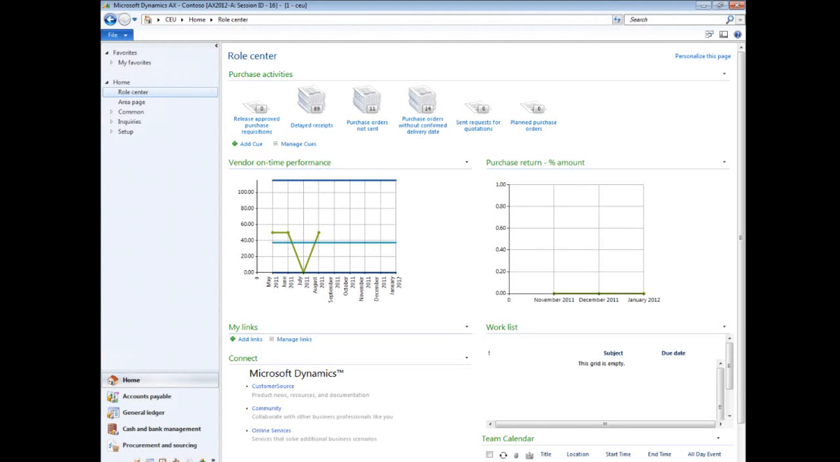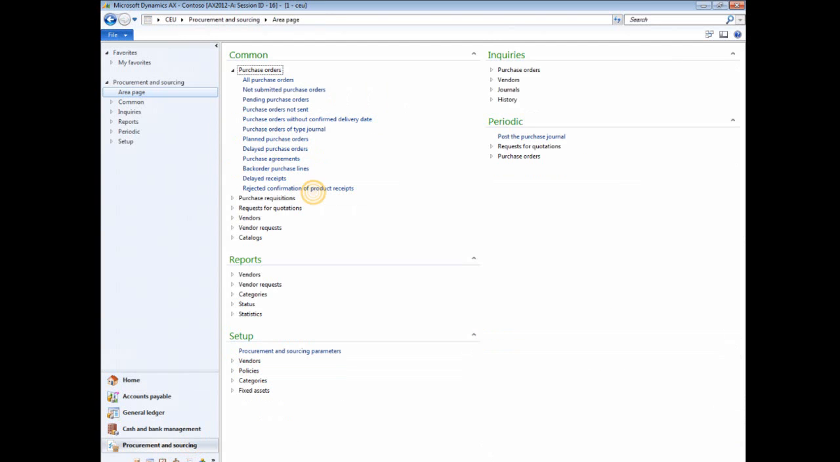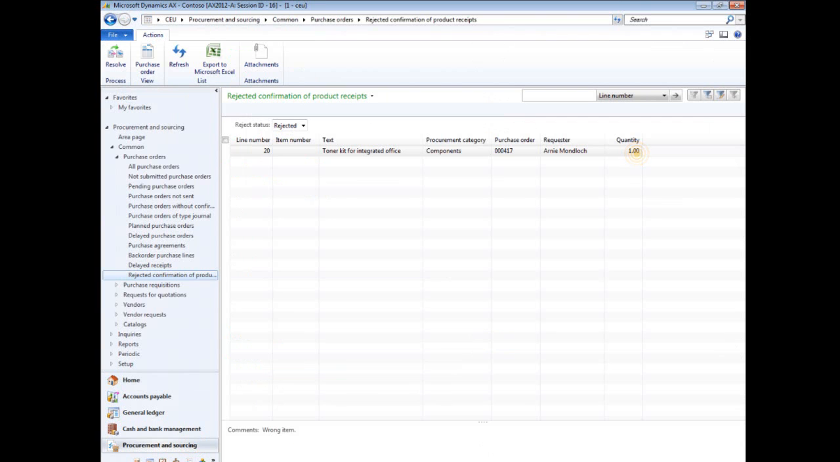In this second task, you're back in the role of purchasing agent. You're going to open the Rejected Confirmation of Product Receipts form in Microsoft Dynamics AX 2012 to see the rejected receipt lines. This form clearly displays the rejected item. This task is now complete.